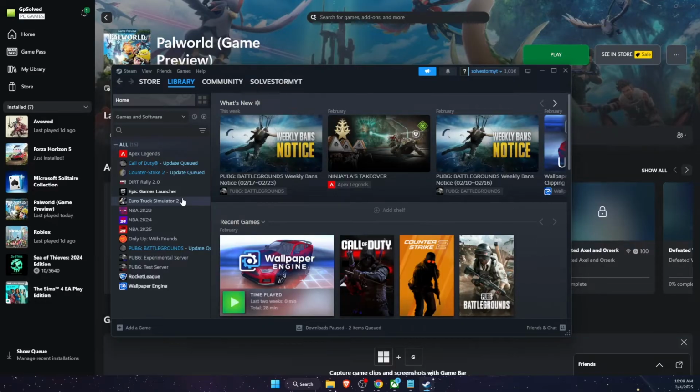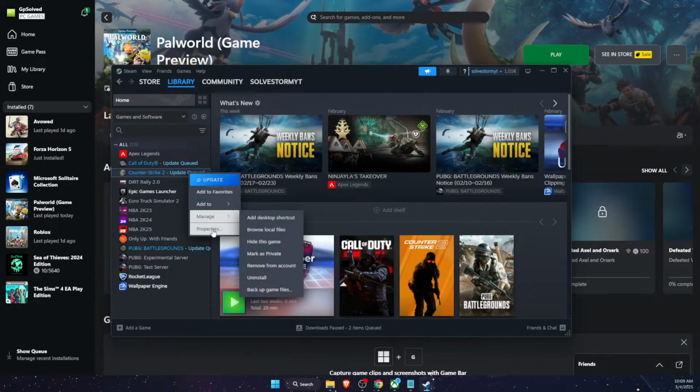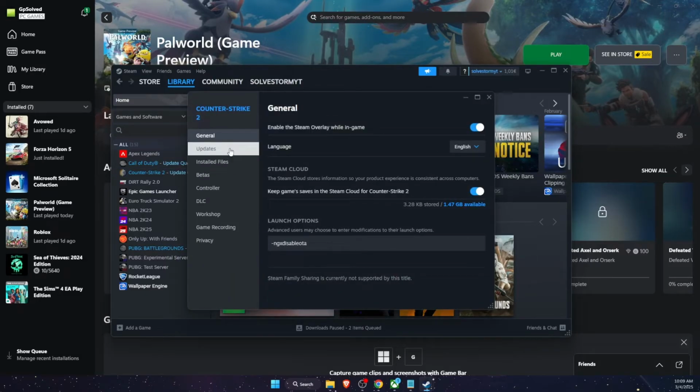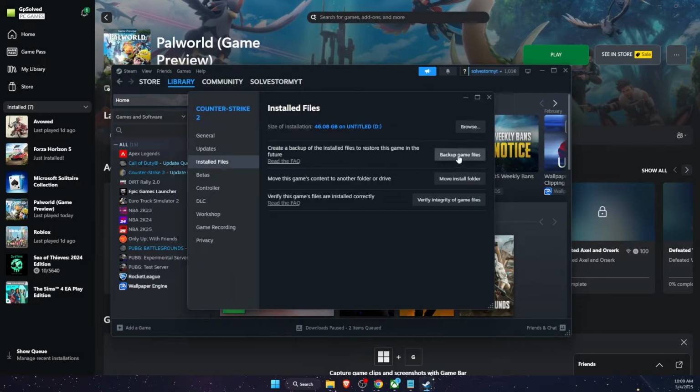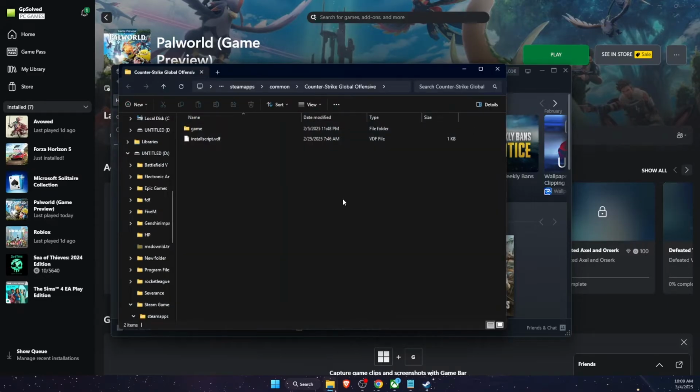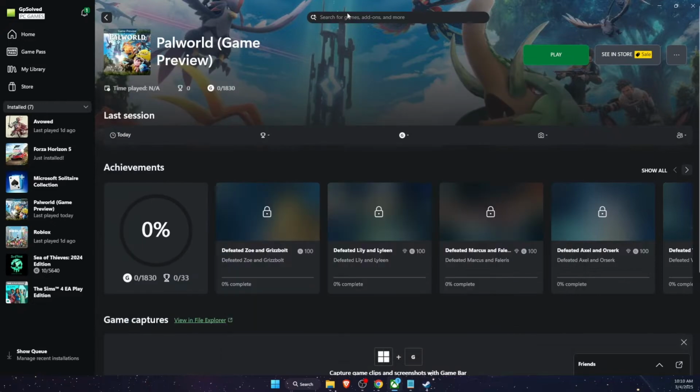So on Steam, you want to go ahead and find your Palworld game, right click on it, go to properties, and then go to installed files and go ahead and browse. From here, you're going to see Palworld file, which you want to go ahead and right click on. Let me show you this on Xbox.